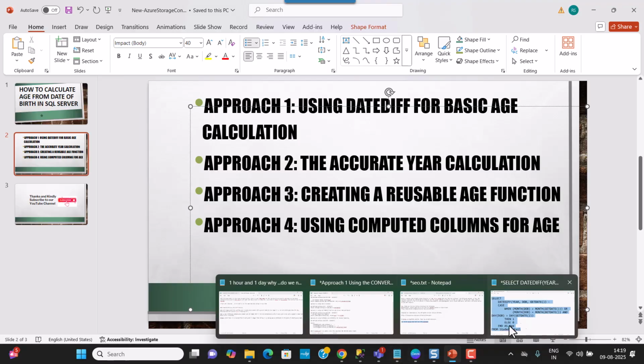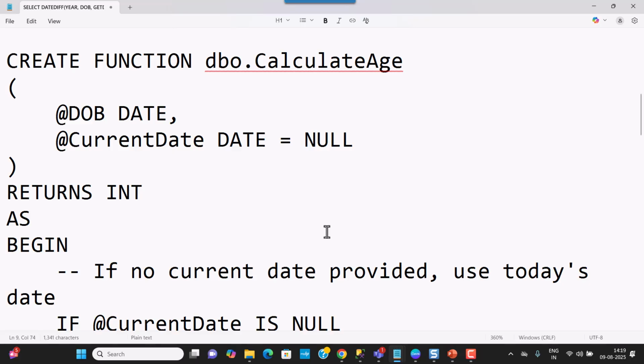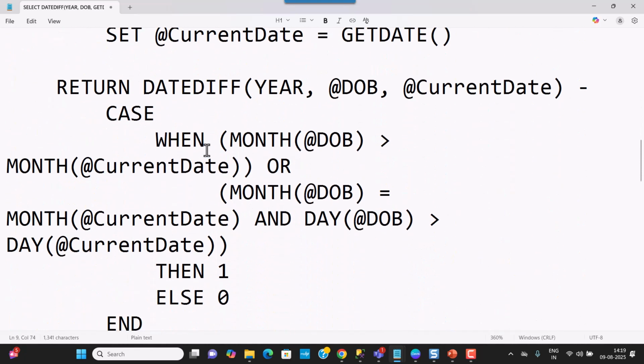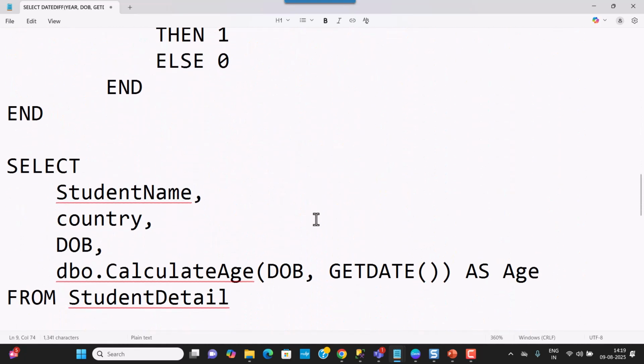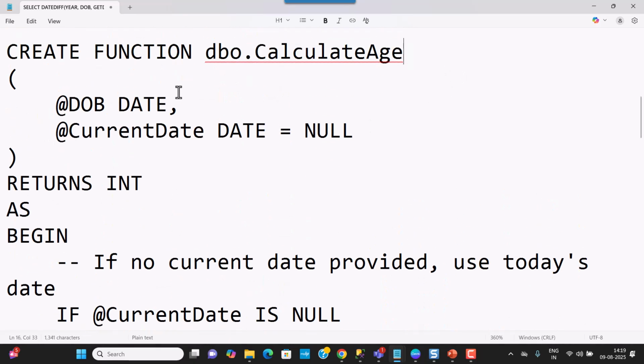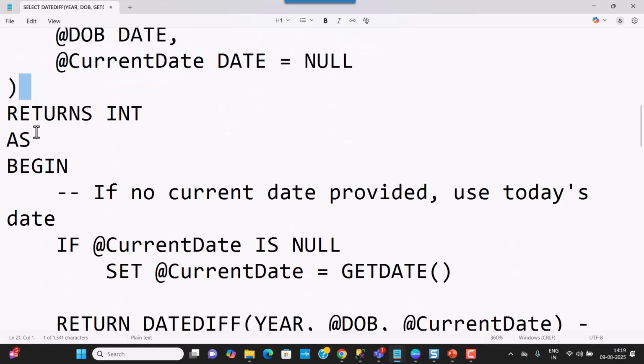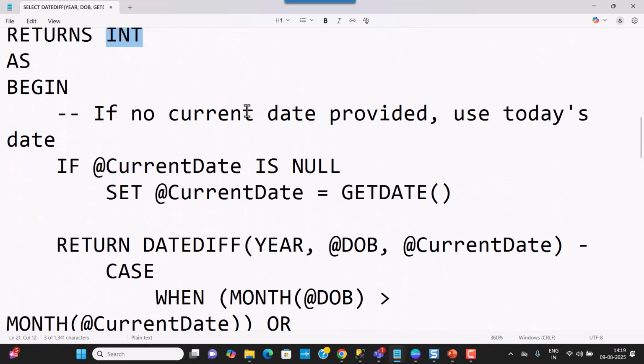Now moving to the third approach, guys, where I told you that we can create a reusable function, and then we can call that function with a select statement and use it to retrieve the value. If you see here, this is CREATE FUNCTION, and the function name is calculate age, which contains DOB as a date and current date equal to null. These are the two parameters, two variables we have defined here, and it returns int, because we want to calculate the age, which is an integer.